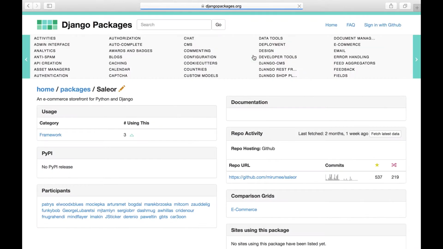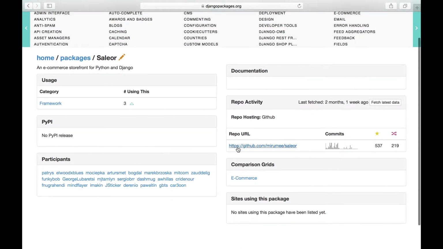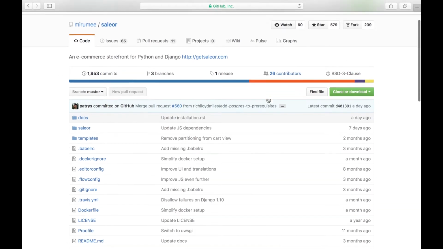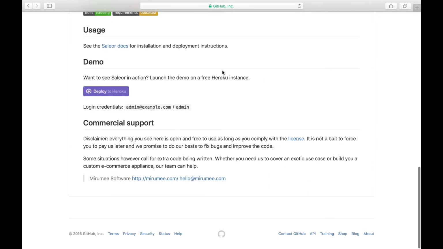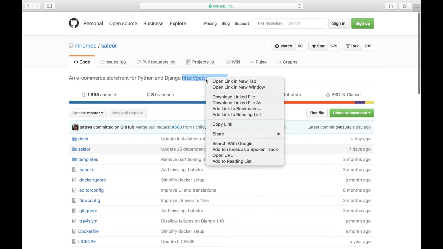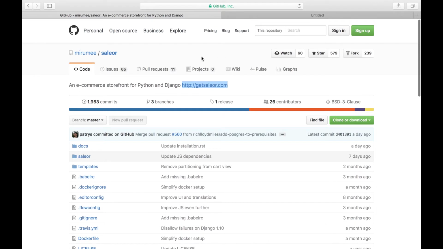So let's go into the Saleor package. It doesn't have a documentation link here. What it does have is a link to a GitHub repository. What I found with Saleor is that a lot of the activity is based from and around GitHub. So a lot of the bug requests or the documentation, all of that is directly linked to GitHub. So let's open up the Get Saleor site.